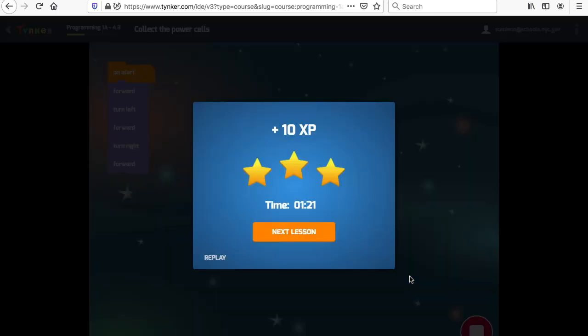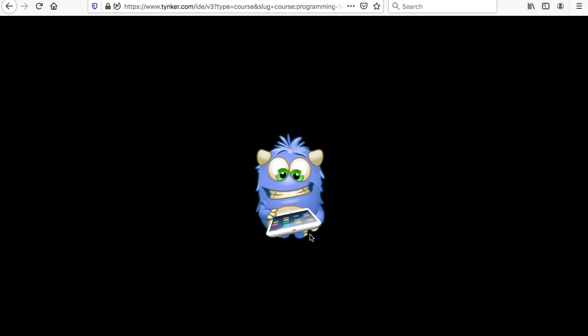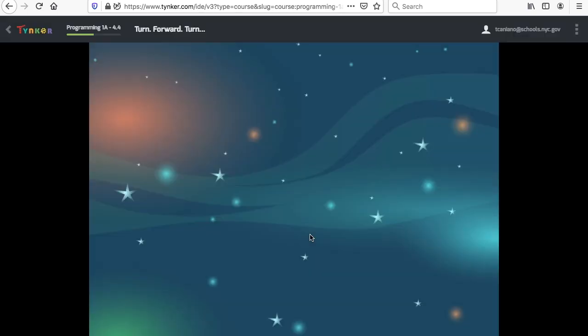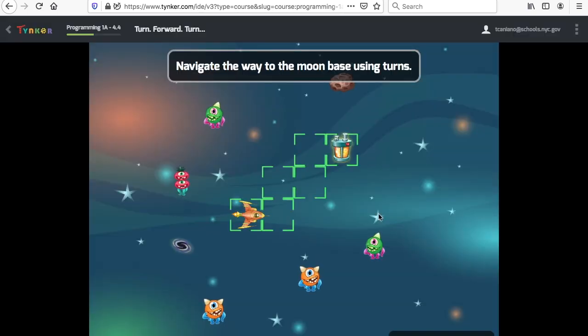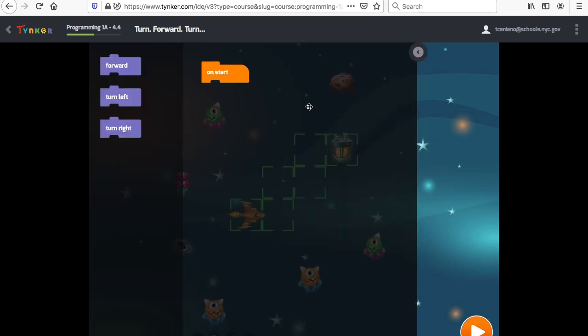And he's spinning around. I'll do one more on this section, then we go to the next one, and I'll show you the next section. Okay, so now we're going to navigate the way to the moon base using turns. Same thing again: a forward, then a left, and a forward. So forward, left, forward, and then we turn right. Let's take a look there.